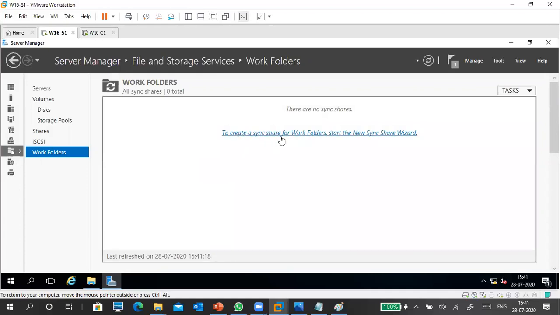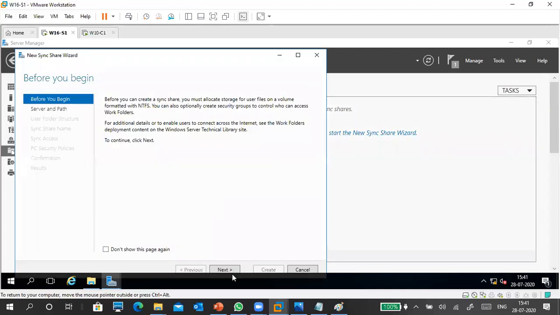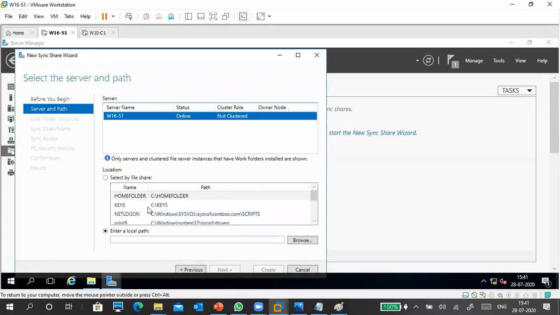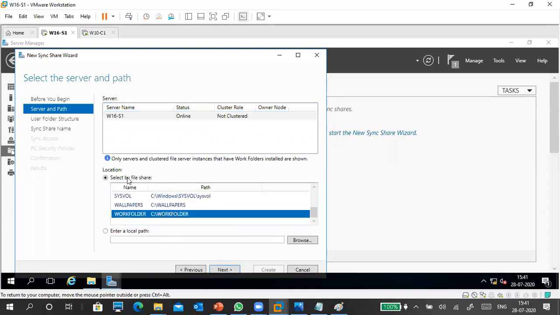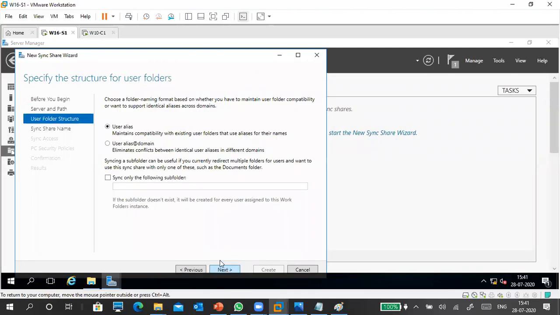Now create a sync share for a work folder. Start new sync share, so select that one. Next. Here you have to find your work folder. Select by file share. You can find your work folder. See, work folder like this. It was already shared, so it came here.